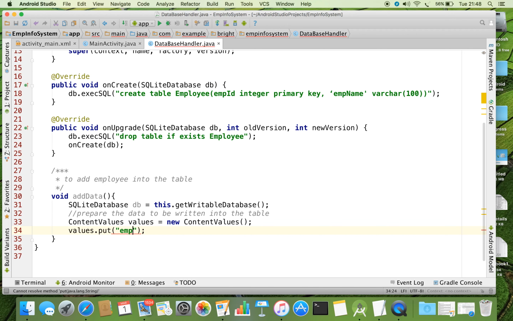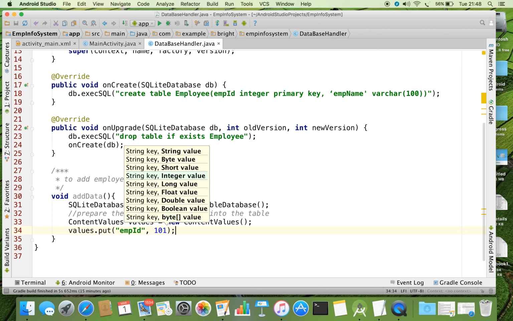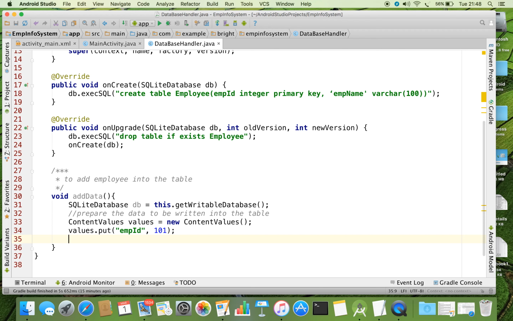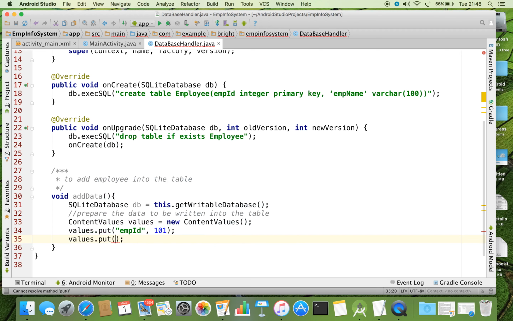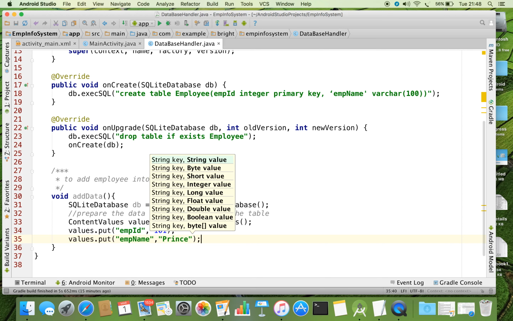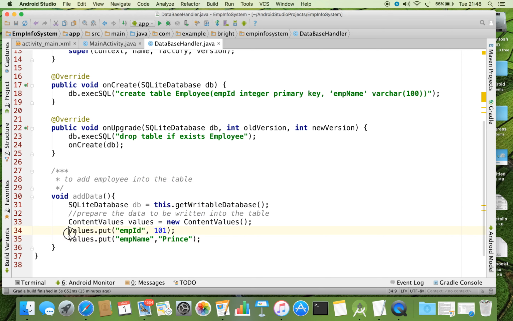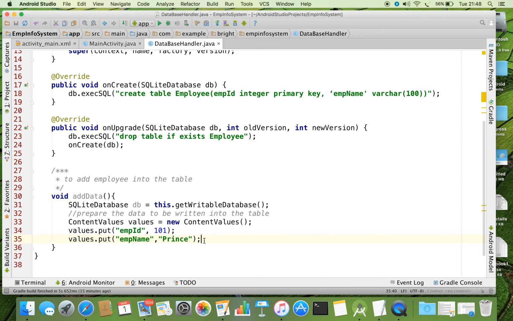So employee ID, EMP ID, it should be the same. The spelling must be the same. And what must be the employee ID? I am going to say it as 101. So employee ID is ready. Now we have to put employee name also. For that, values dot put, we are going to say the column name, employee name, followed by some name, for example Prince. So now for the first row, we have the content values object with some valid data inside that object.